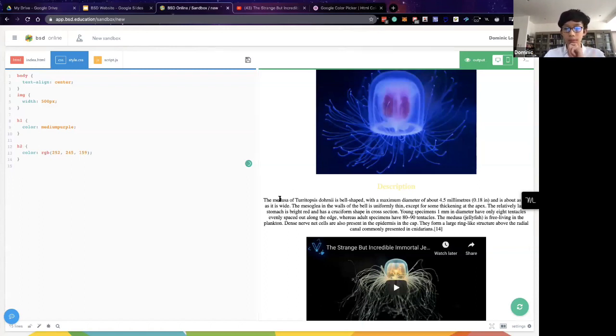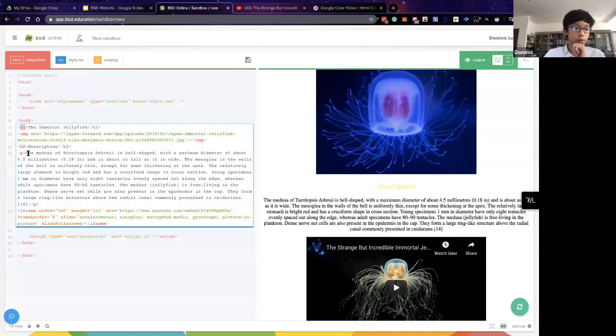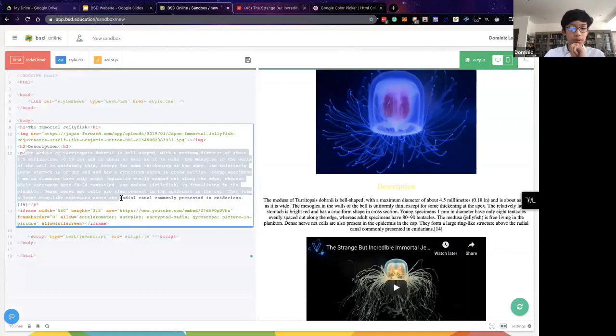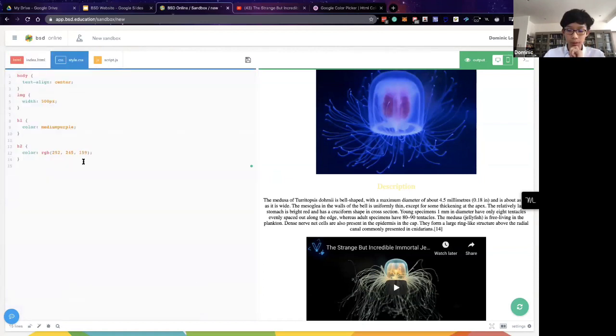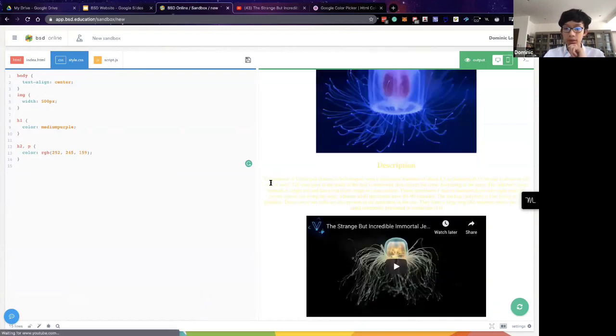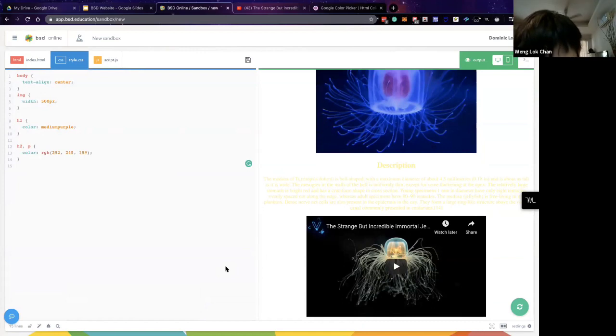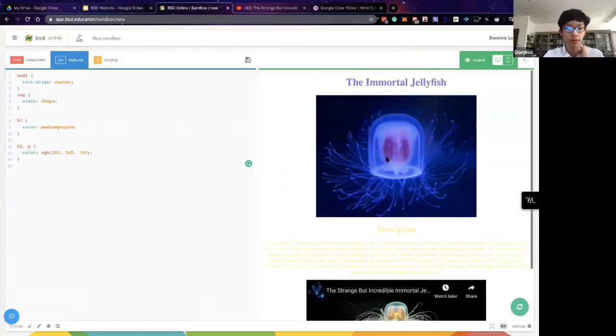I don't want just H2 to be yellow. I also want this P tag over here with the actual description in it to also be yellow. So I'll add a comma here and put P. Now when I refresh, it's also yellow. So you can change the font later. We'll just change some colors up first. Then we can change the font.